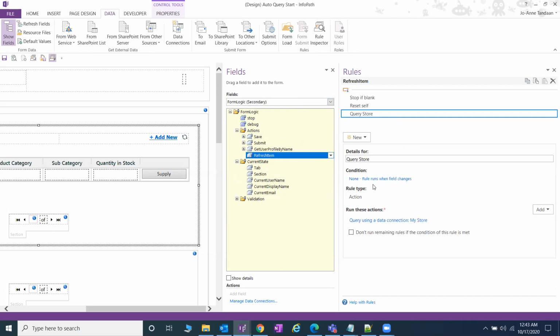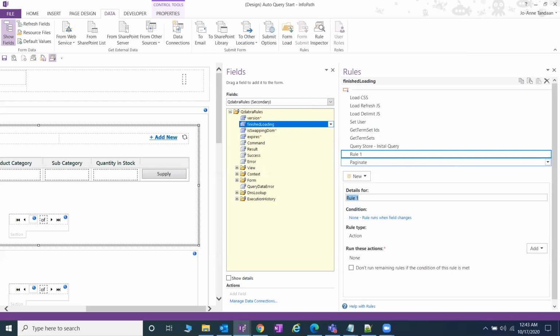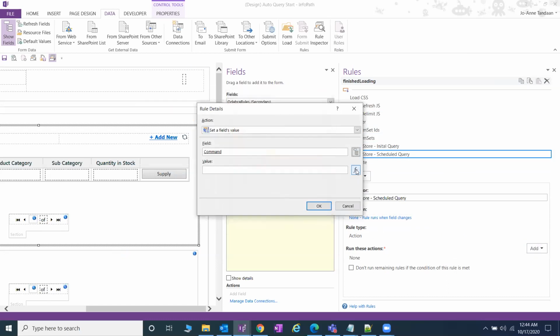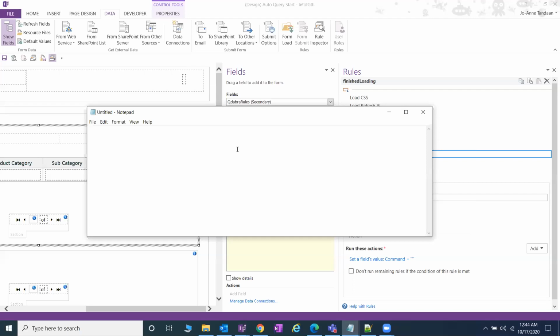It's basically just querying the My Store list that I created. And in finish loading, I have an initial query to query the store, but I want to add a scheduled query. To do that, set the command node to the custom qrules command. Let's write that down here. It's called custom schedule refresh. So that's the command.